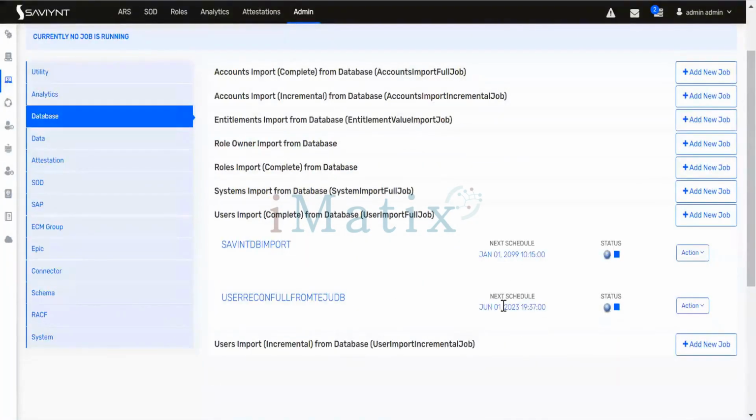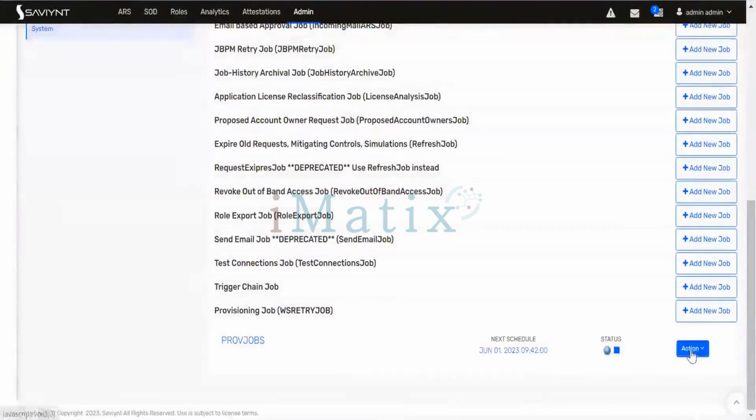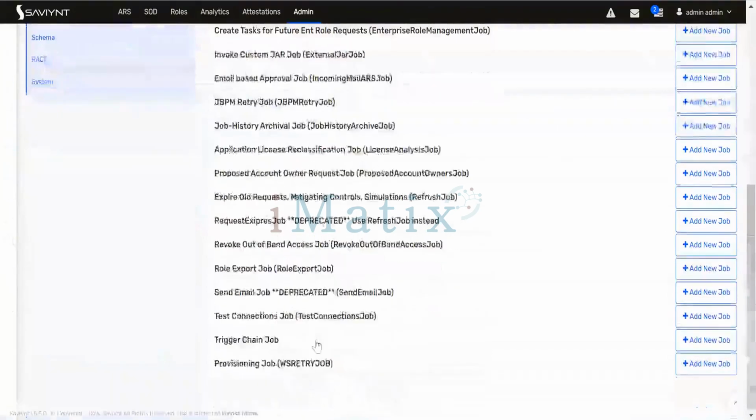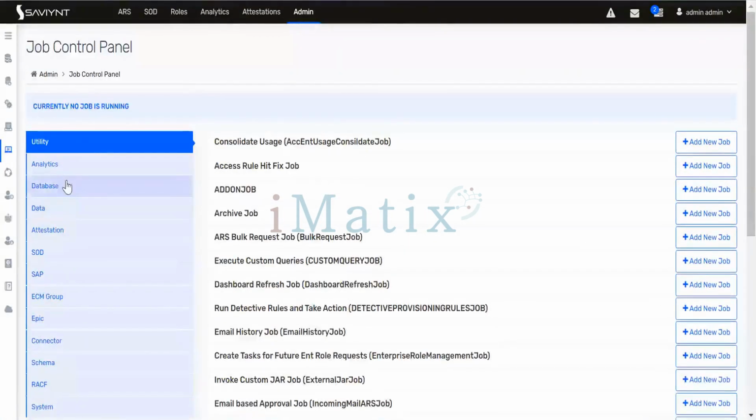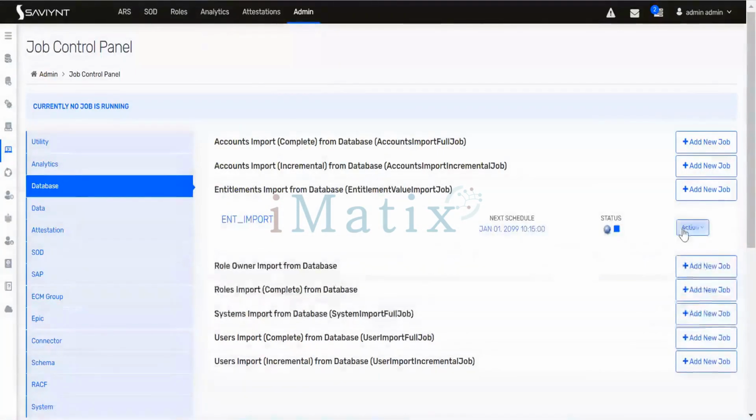First, there is a trigger, June 1st, it will try to trigger. This is fine. Now we have our other job also, right? Go here and simply remove the trigger. Now we don't have any scheduled job. Let's run the job again, the entitlement value import, and start it.